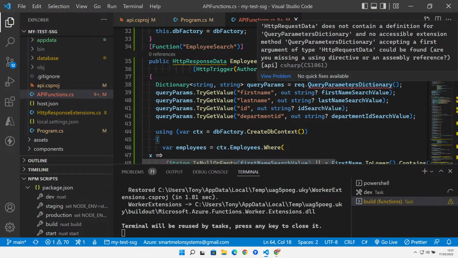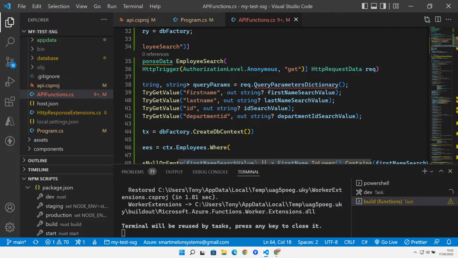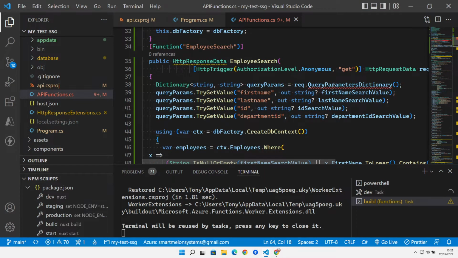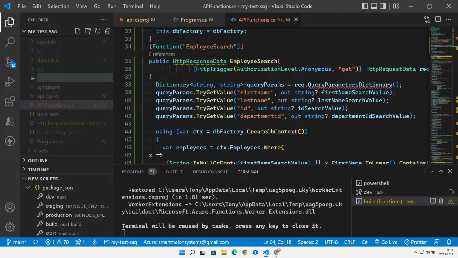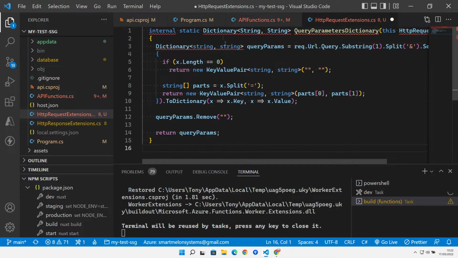As you can see, we're missing this query parameters dictionary object over here. So this is part of the isolated model, not allowing you to easily tease out elements from the query string. So what we're going to do is come over to our project over here and create a new class called HTTP request extensions. And inside here, I'm just going to paste, so you don't have to suffer my typing, that query parameters dictionary.